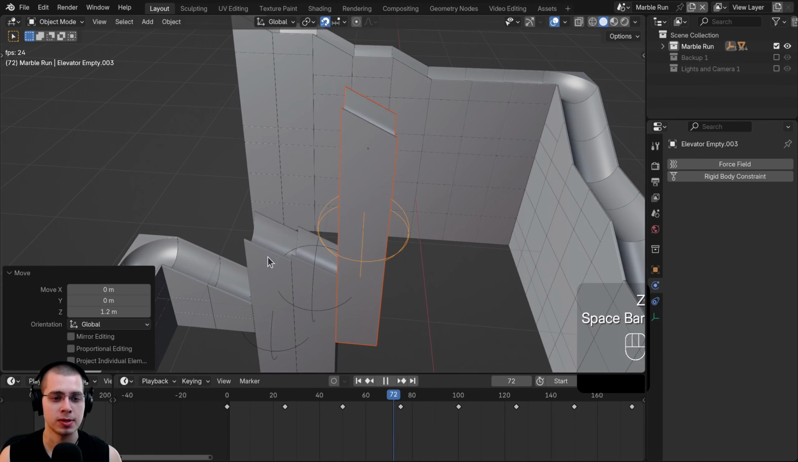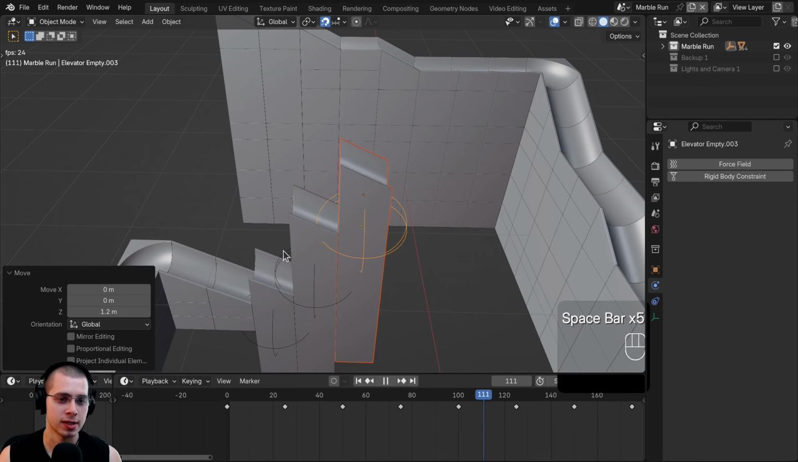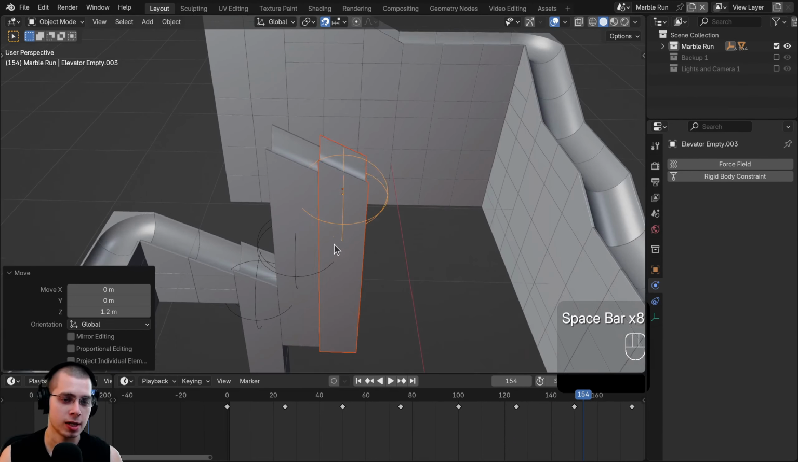So now if I play this, you can see it's going to fall there, then it's going to go up and then fall into this elevator, and then it's going to go up and fall into this elevator. So I'm just going to do that a couple more times.